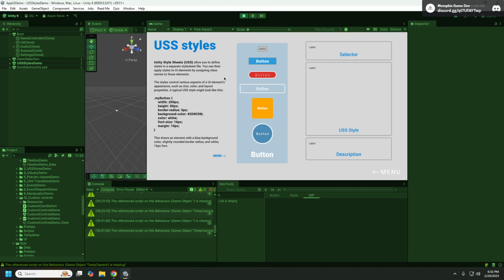So the CSS styles, this is where you can have greater control over how your different elements will actually look. So here we have different buttons. These are just all buttons, but the way that they look are dictated by our CSS style. And you can switch these out at runtime as well.